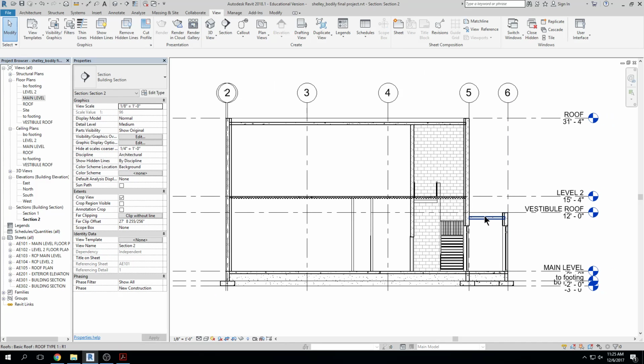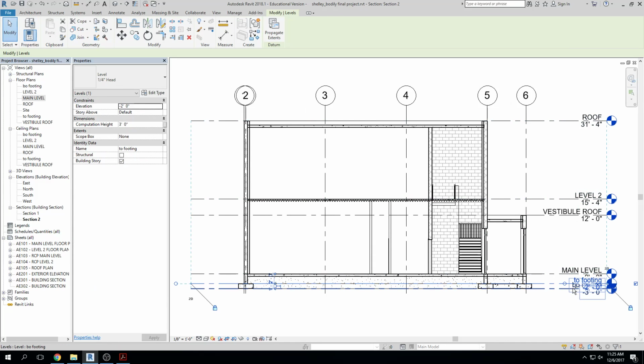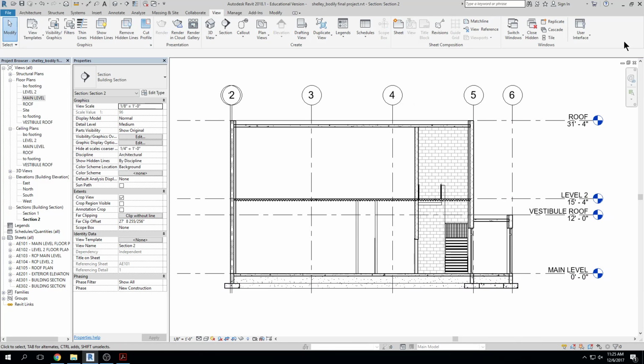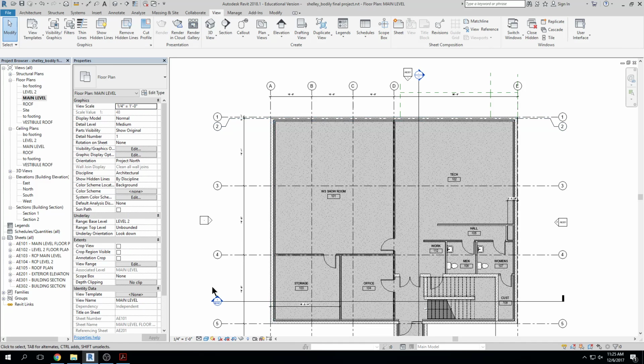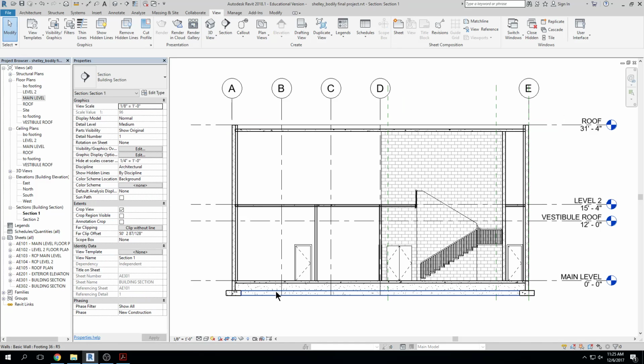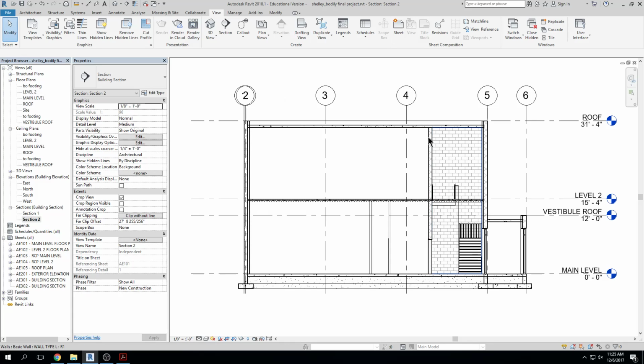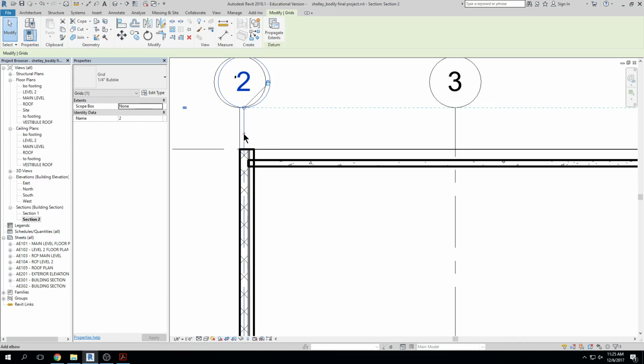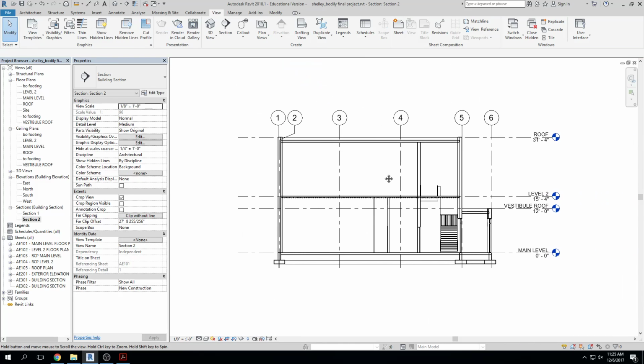Much better. Okay, so now I can see my little vestibule there. I can hide some of these hide in view elements. There we go. And we've got this guy here. That looks pretty good. What I don't like about this is that my annotation here is overlapping, so I'm going to click on this grid bubble and organize them so we can see everything.